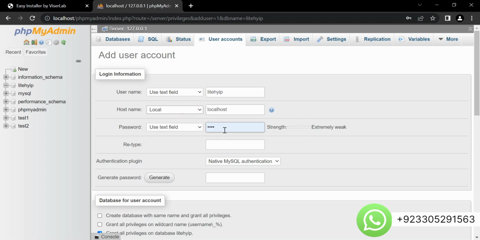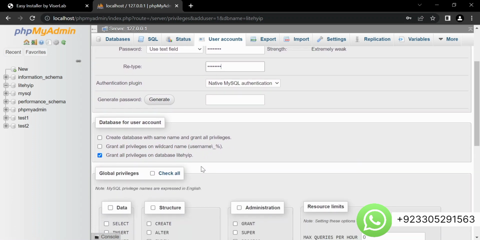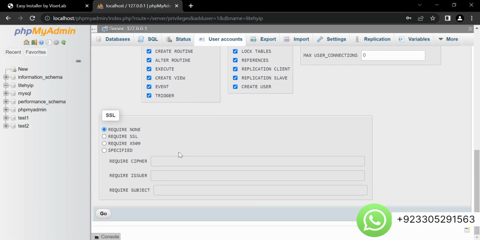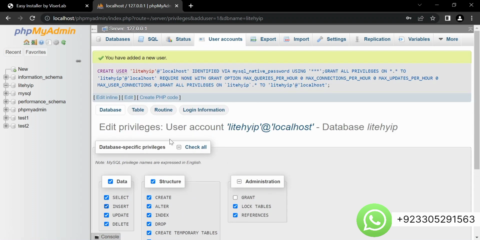Select your host. In my case it's localhost, so I will select localhost and type your password. Type it again, scroll down, click on the check all option and click on go, which is at the last here, and the user has been created successfully. Our database has been created and the user is also created.